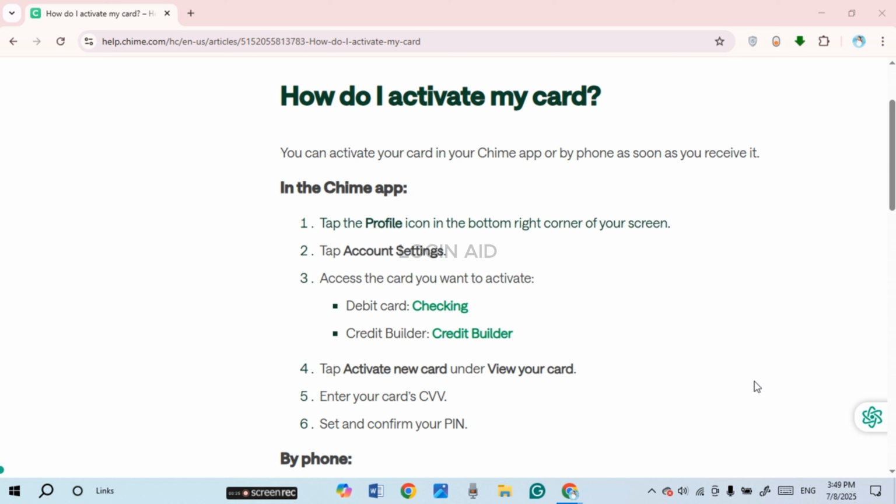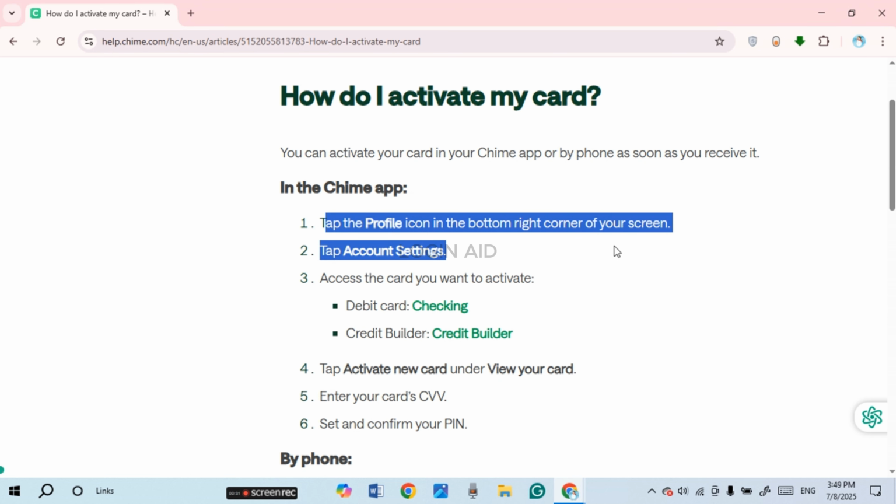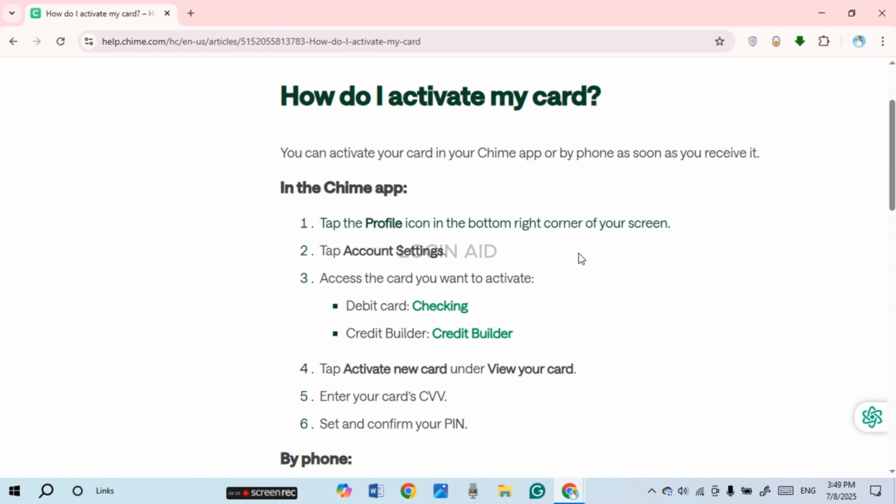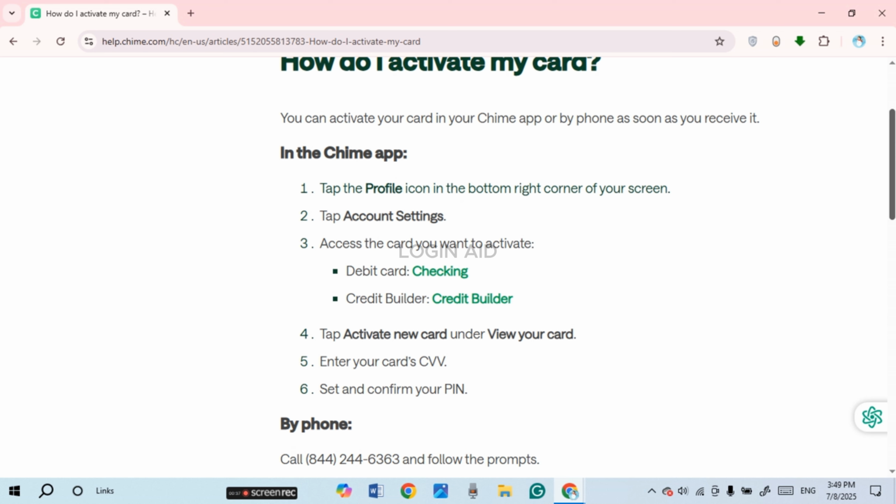After you logged into your account, at the bottom right corner of your screen, you'll be able to find the profile icon. All you have to do is tap on it. After that, you'll be led to another interface. Over there, you'll be able to find the option for account settings. Simply tap on the option account settings.